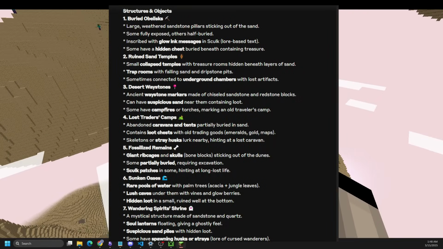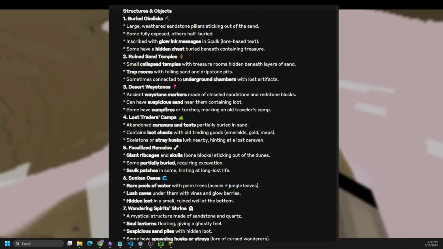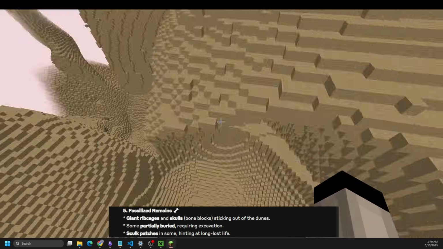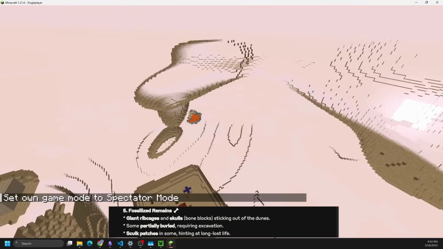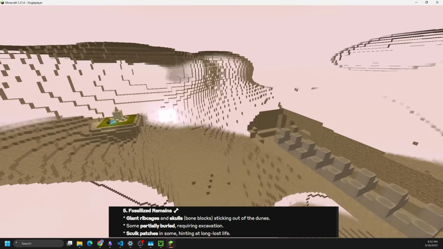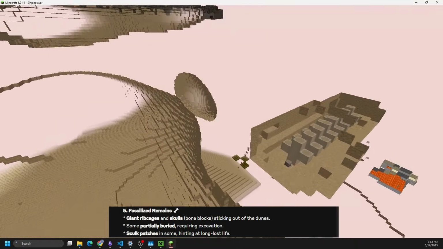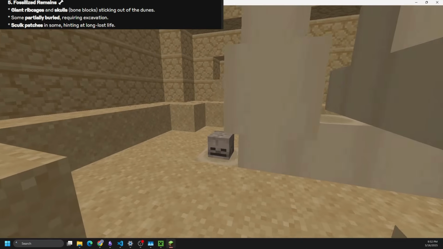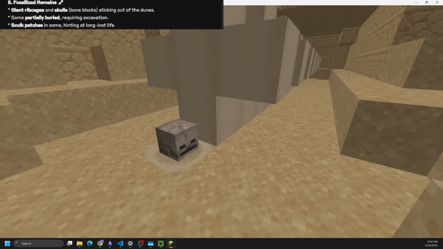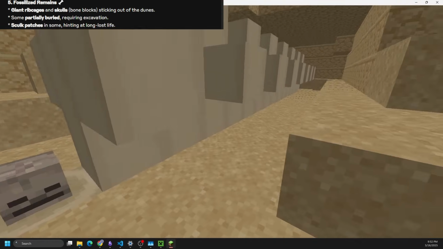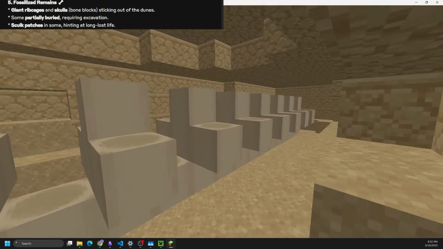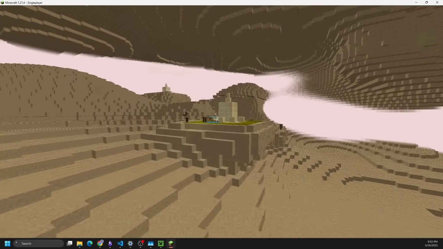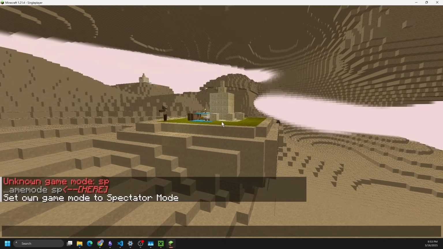First off, we got some fossilized remains. Giant rib cages and skulls, bone blocks sticking out of the dunes, some partially buried, requiring excavation. Skulk patches, and some hinting at long lost life. This is supposed to be the spine. It's just a bunch of bone blocks, and a little skull at the end. A little disproportionate. Also, there are no skulk patches in sight. There's also the ribcage and skulls that we'll see later.